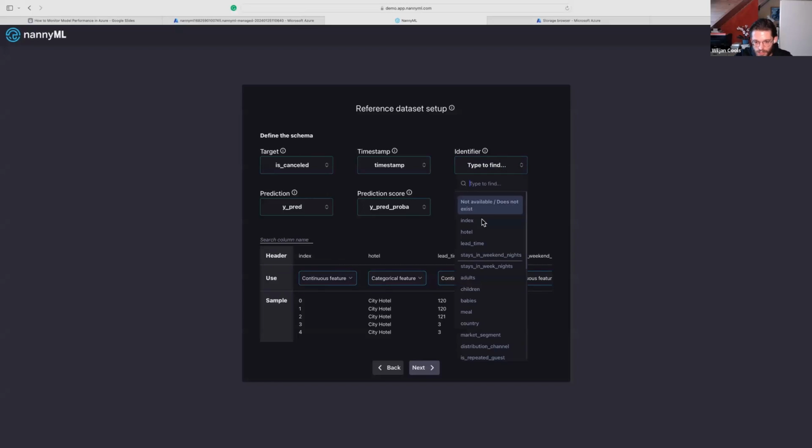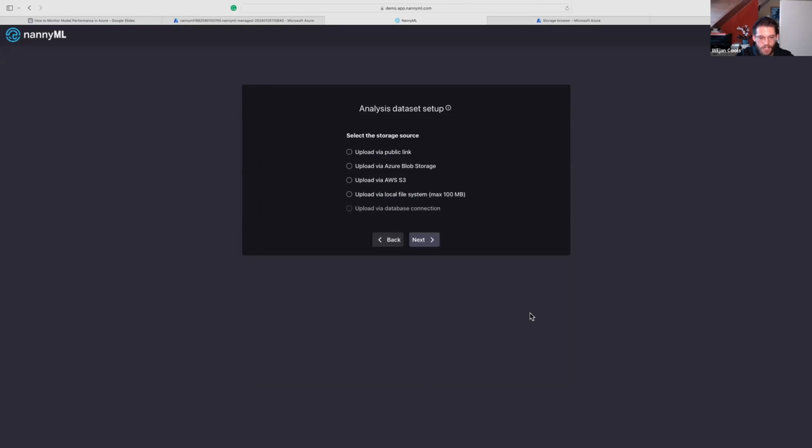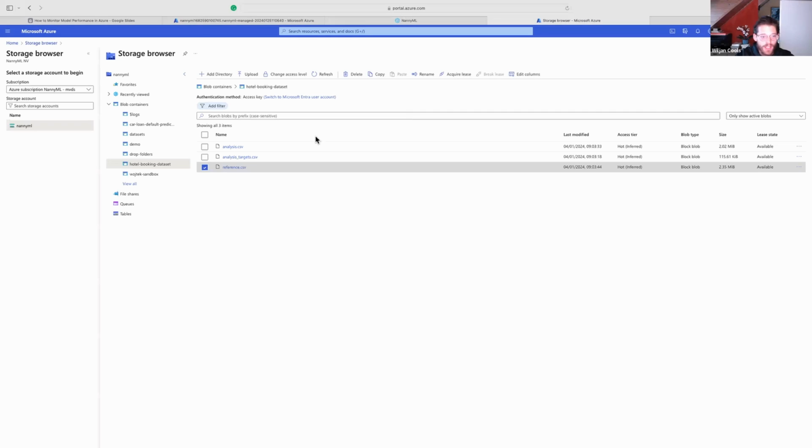And I also have to set an identifier. And then here the prediction column and the prediction score column, they're already automatically extracted by nannyML. Same for the features inside of the data set. nannyML does some extrapolation to figure out what the data type is. So just quick sanity check, and then I can move on to upload the analysis data.